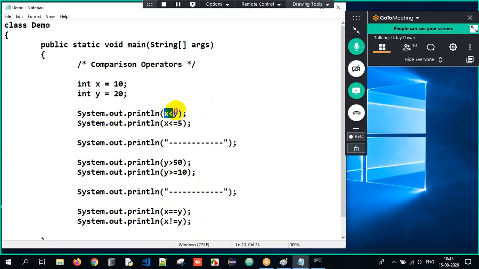First, is x lesser than y? Is 10 lesser than 20? Yes, the output is true here. Then the next part, x is 10. Is 10 lesser than or equal to 5? So again it is false. Why? 10 is neither lesser than nor equal to 5 here. Got it? Similarly, what is the y value? 20. Is 20 greater than 50? No, the output is false here.